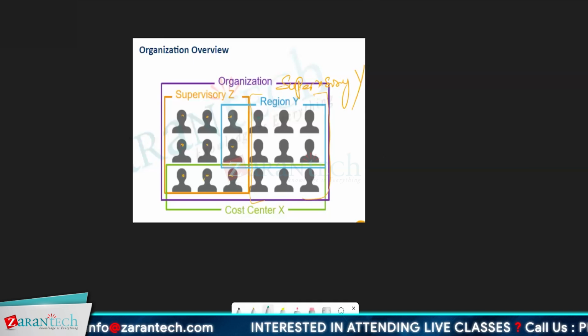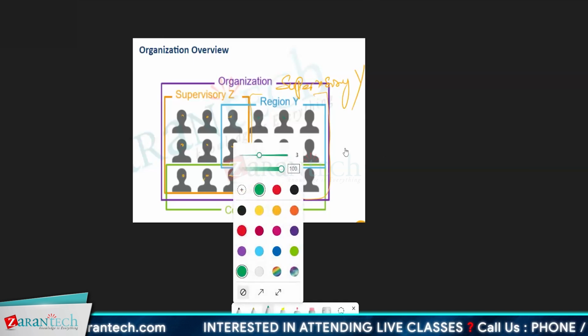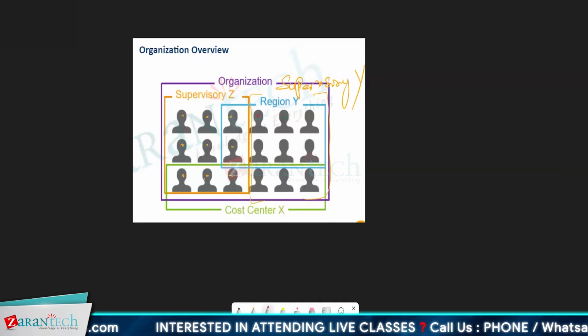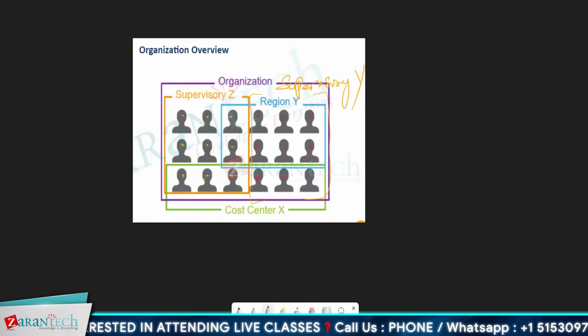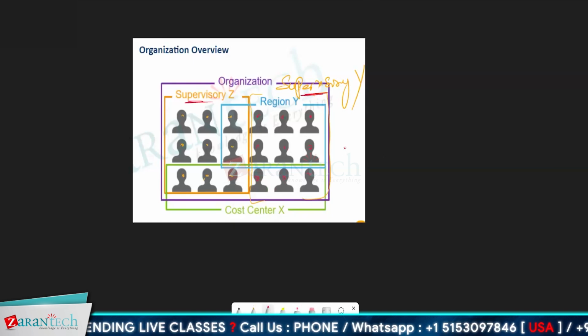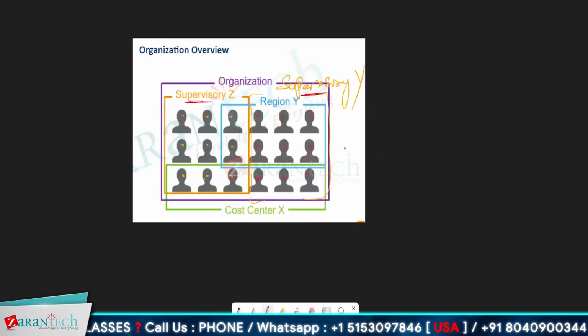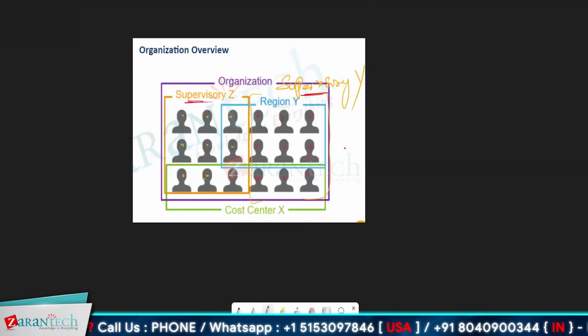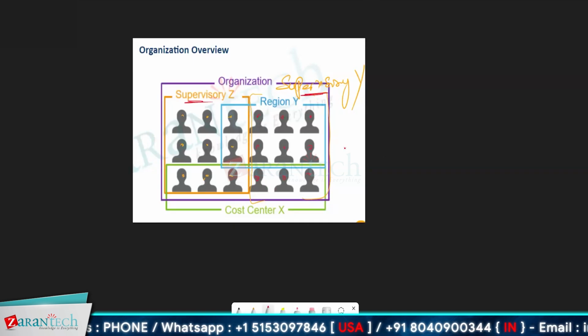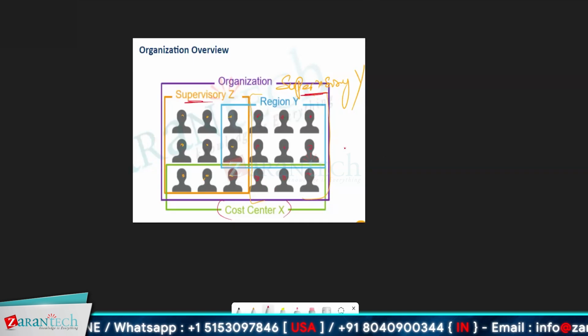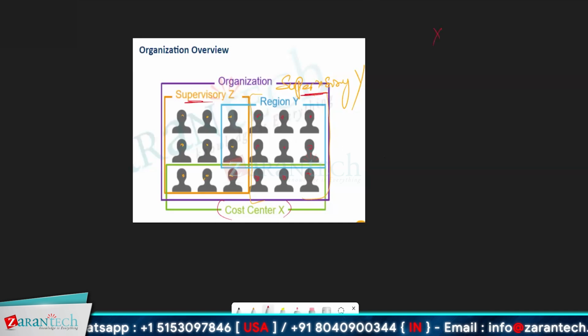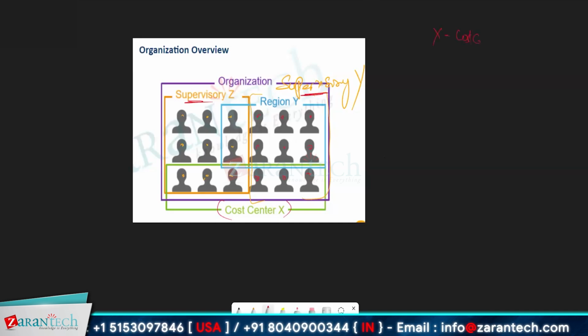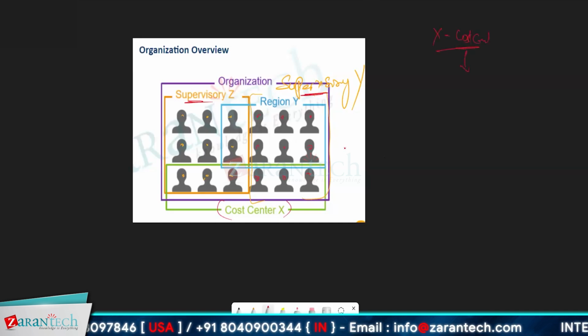Now you can see that although these employees belong to two different supervisory orgs, you are grouping these employees under one single cost center. So if you open cost center X, you will see that there are 1, 2, 3, 4, 5, 6 members assigned to that particular cost center. If you open the supervisory organization Z, you will see we have 9 employees. If you open supervisory organization Y, you see there are 9 employees.